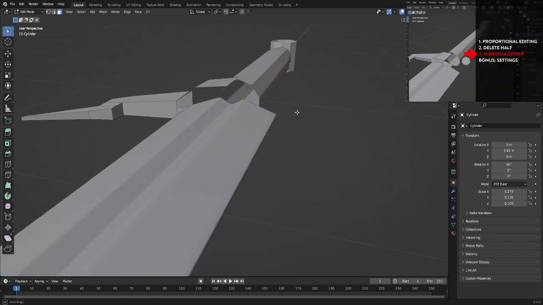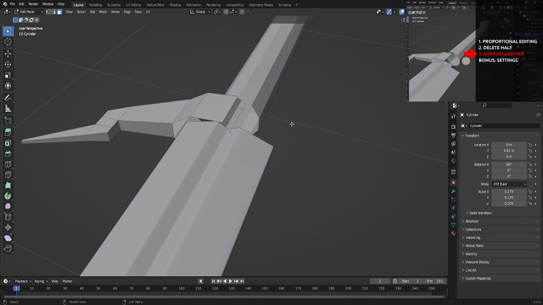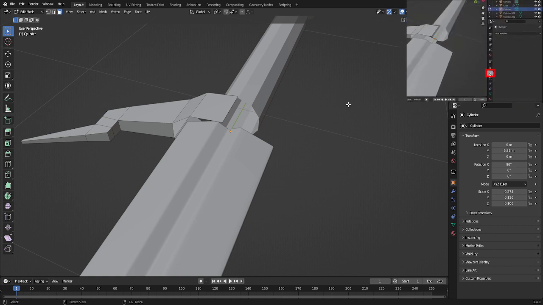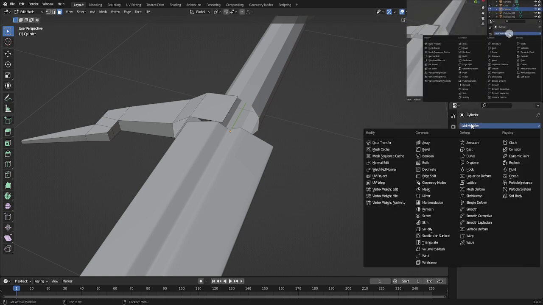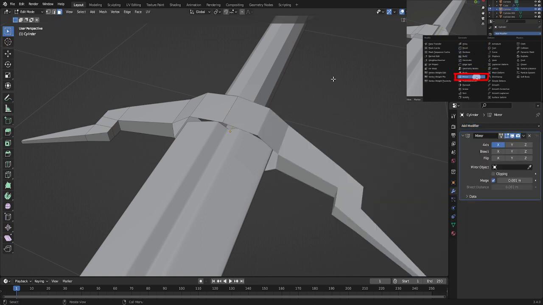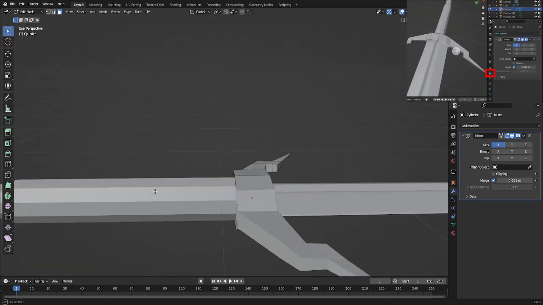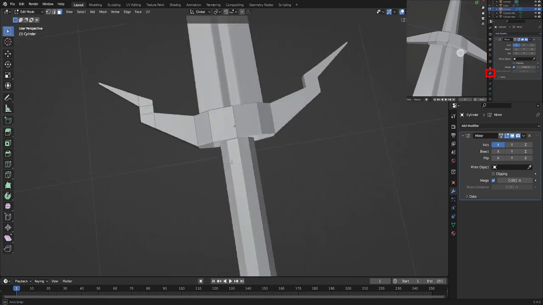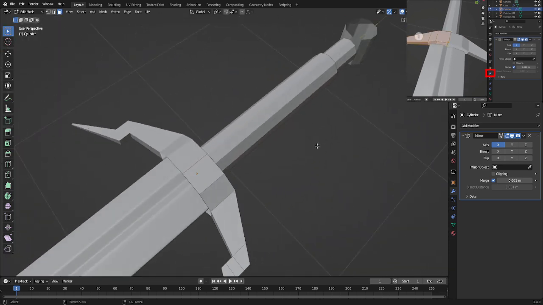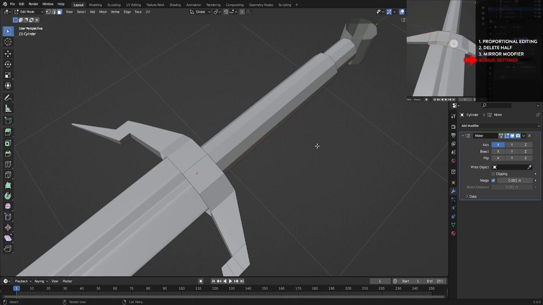For step number 3, we'll add the mirror modifier. First, I'll go down to my blue wrench icon, and then we'll go to add modifier. And then in the second column, towards the middle, we'll find our mirror modifier. And then once you see that, we should now see that we have the second half of the guard done automatically. And the great thing about this is the modifier system is non-destructive, right? So any edits that we do to the left side from here on out will automatically be applied to the right side. Pretty awesome.